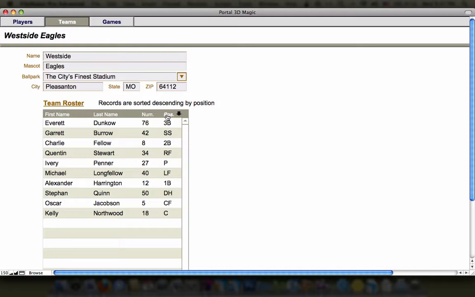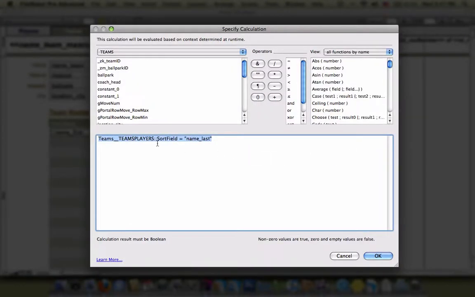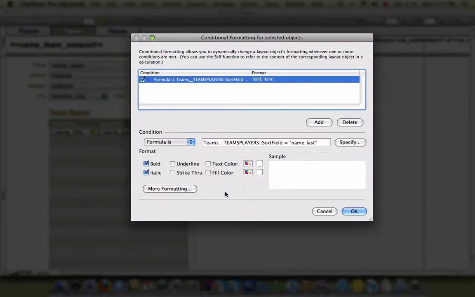And so let's go ahead and remove this field and look at what we want to do with these fields. First of all, let's talk about the formatting of the column header. It's pretty simple. It's a simple conditional format on the column header that says if the sort field of the related table equals the column header itself, which would be the same text that is on the script parameter, then go ahead and apply the bold and italic to it.